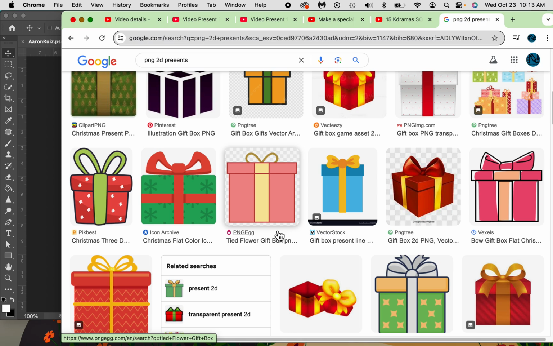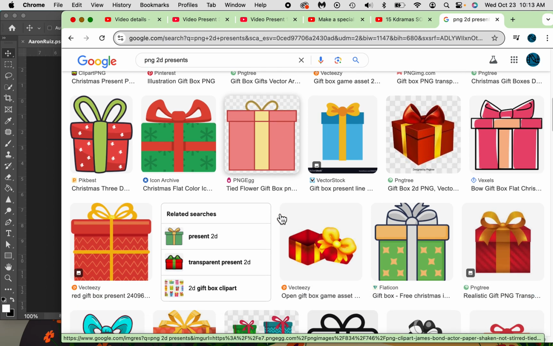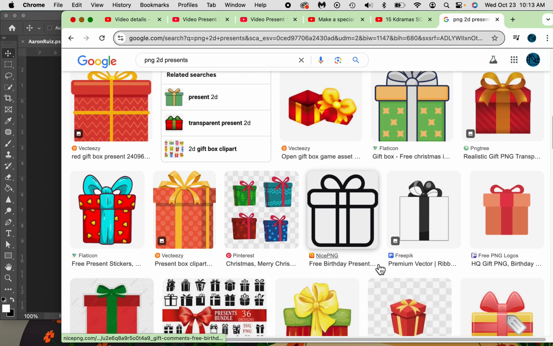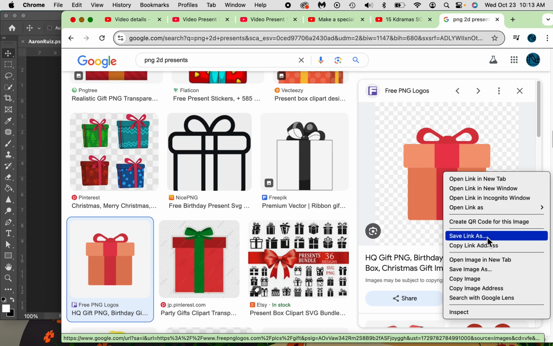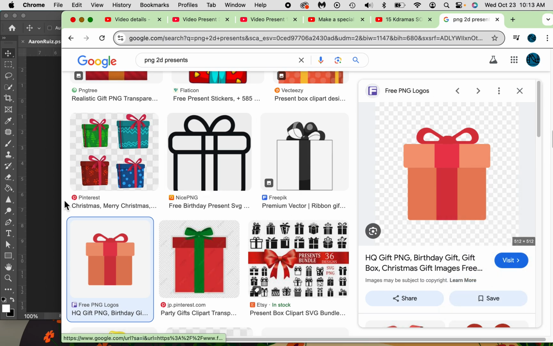That one's not bad. This one's not bad. I'm going to make a different bow than this. So you're going to look around and find a present. I'm going to try this one. Okay. So here I'm going to right click and I'm going to copy image. I'm going to go back to my Photoshop.